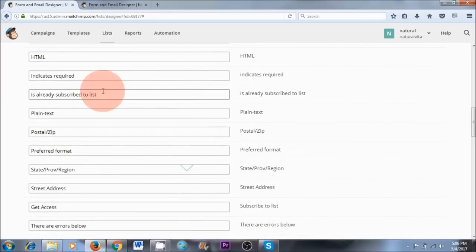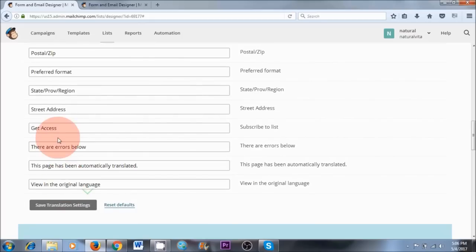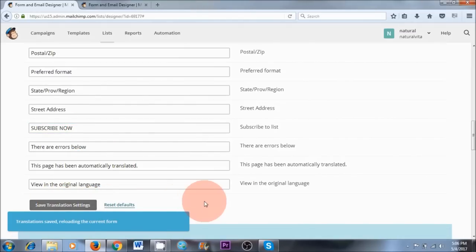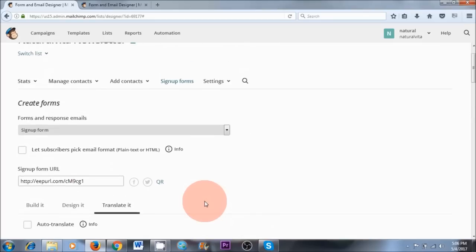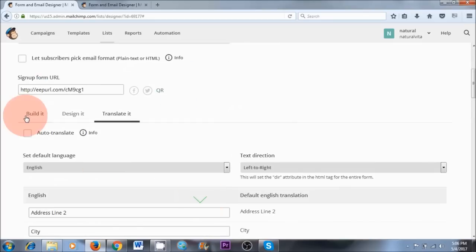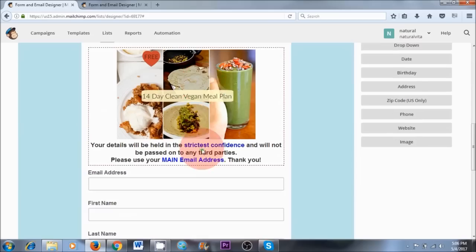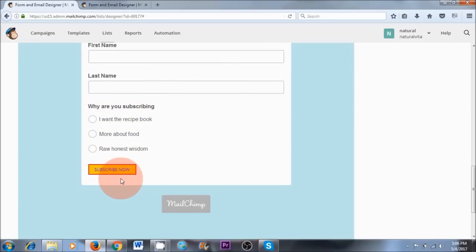And here you can change what the different fields say. So let's make this "subscribe now", and then save translation settings. Voila. And then if we go back to our sign up form, as you can see, it says "subscribe now".